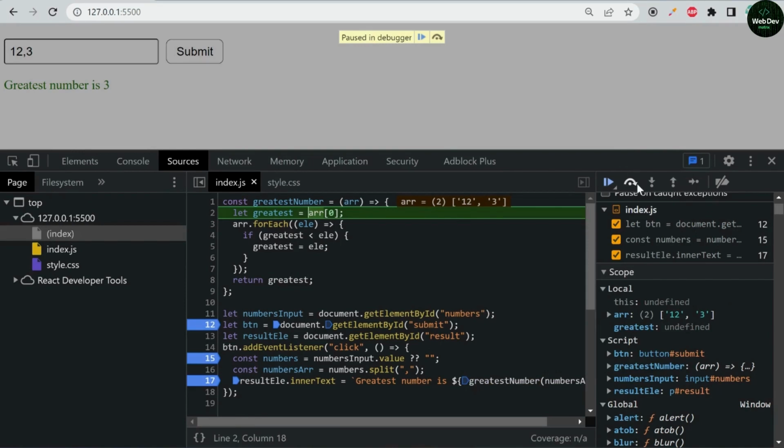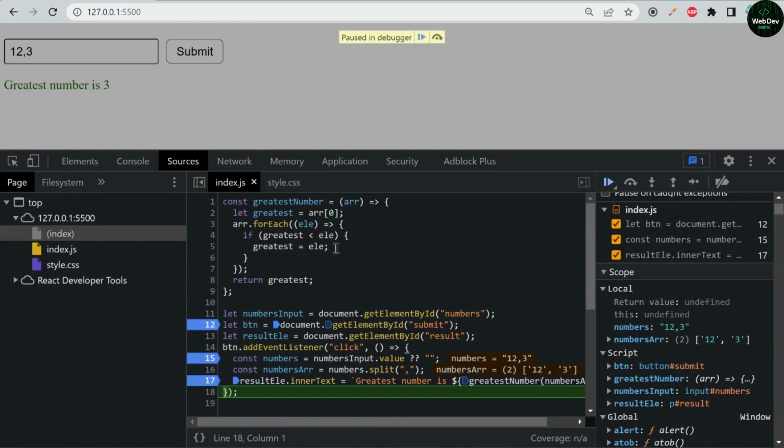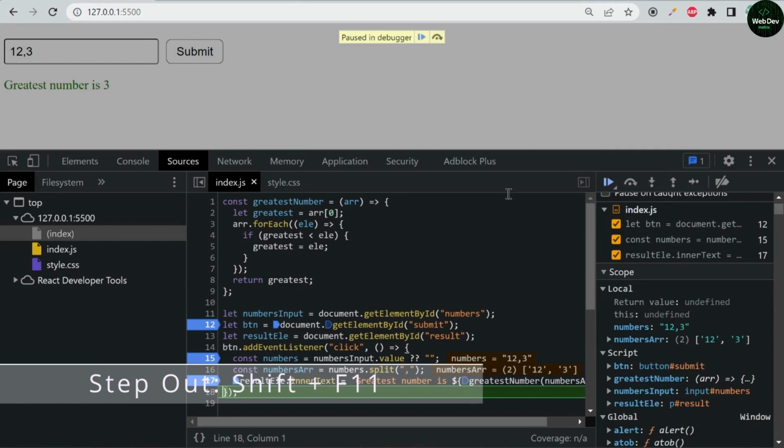Then I can continue to step over using this. Suppose I just want to step out of this function, and I'm not interested in going further line by line. Then I can do Step Out, which is the next control available over here. It steps out of that function and pauses the execution at the last line, which was in my parent function that actually triggered that function call, right? So this is Step Out. The shortcut is Shift plus F11.